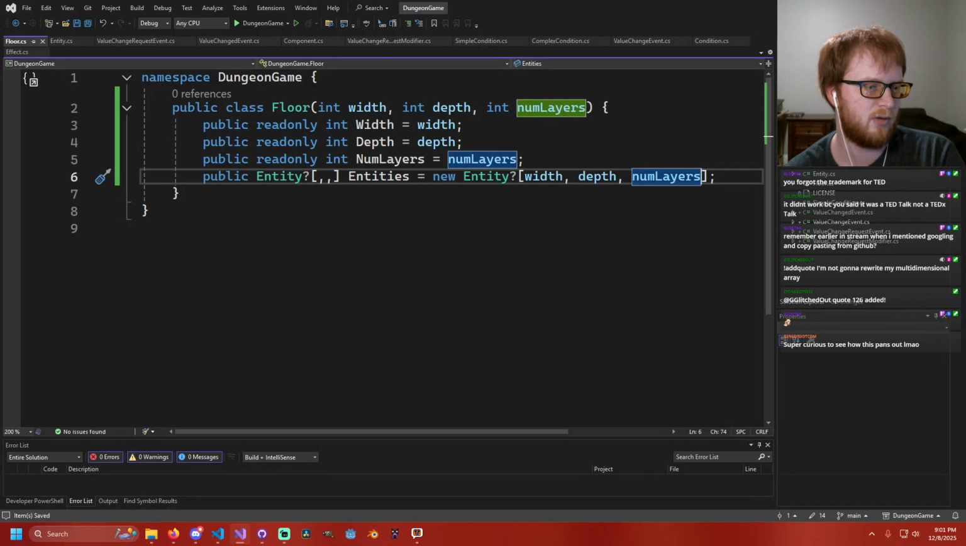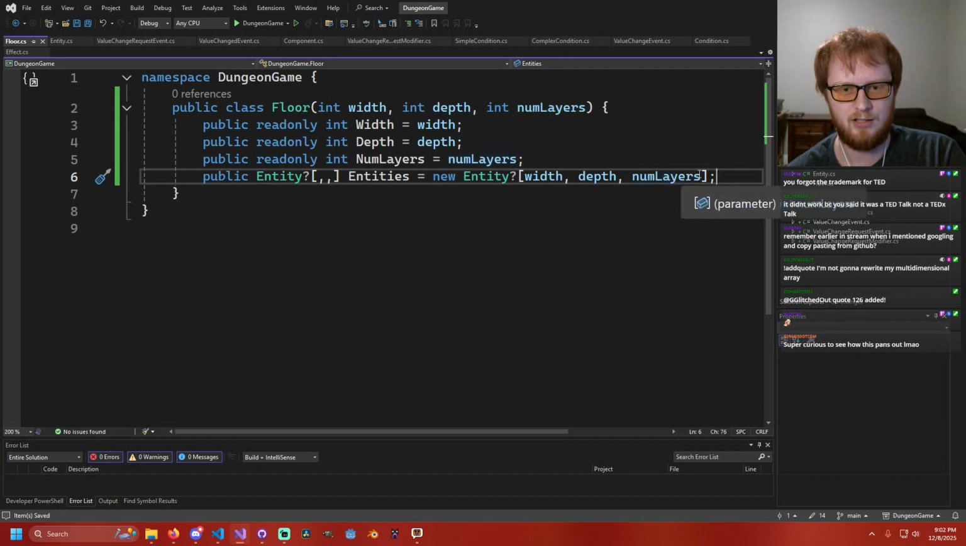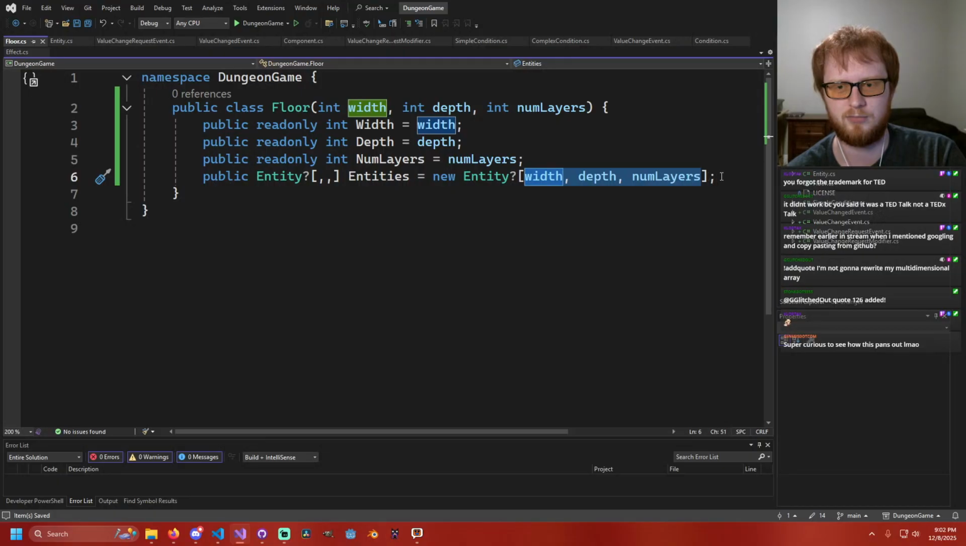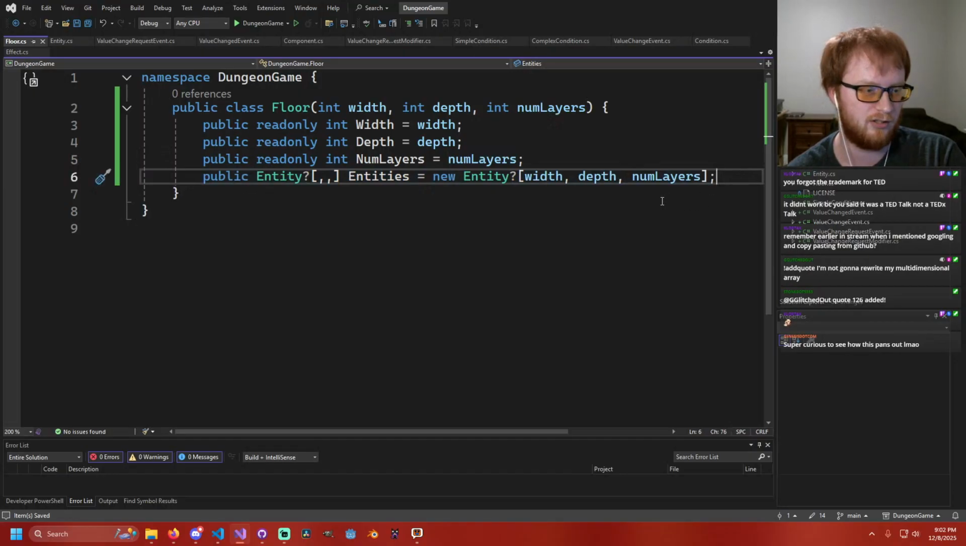Remember earlier in stream when I mentioned Googling and copying and pasting from GitHub? Listen. GitHub can't fix a problem that is too complicated for Google. I don't think that sentence made sense, but you get what I'm trying to say. Google didn't fix my problem. I was being too stupid for Google to have any idea of what I'm trying to do. But I got it fixed. It's okay now. We're good.